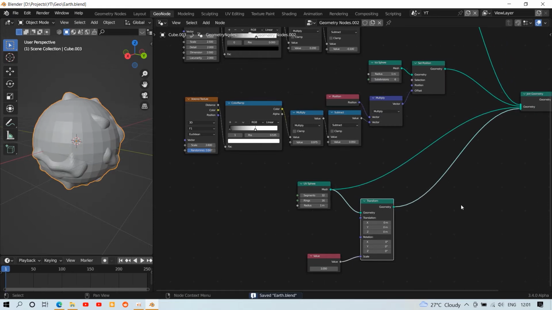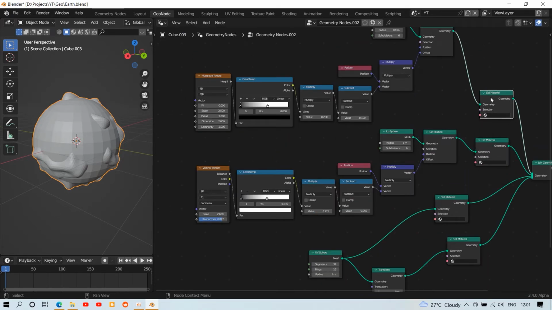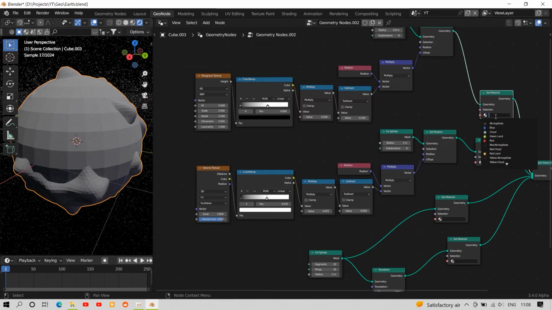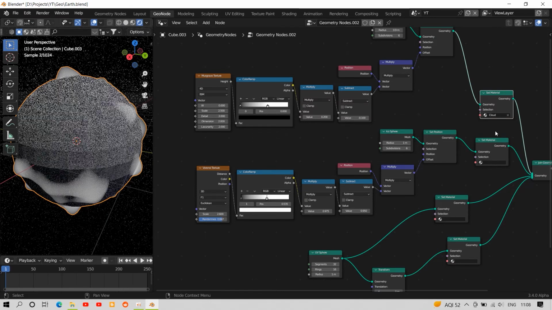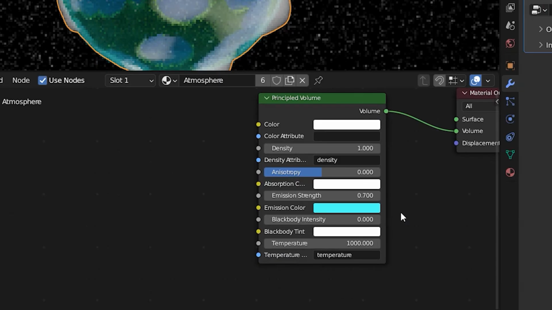Now we will look at materials. Add set material to every line joining to join geometry. I have made a few materials already. Make sure you are in Cycles to make these materials work. For the atmosphere, add a principled volume with a density of 1 and emission of 0.7. Set the emission color to something like blue.